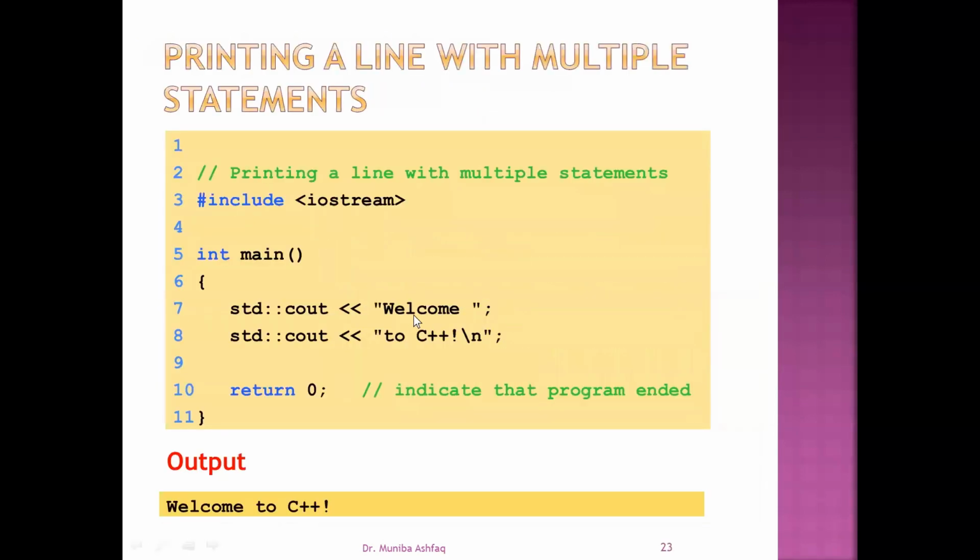But in this example, you can see that we have written welcome in the first C++ statement, and in the second C++ statement, we have written the remaining part of the string. Like you have the complete sentence, welcome to C++. So you write half of the sentence in one C++ statement and the remaining part in the second C++ statement. But when you execute this program, welcome to C++ will be displayed on the screen.